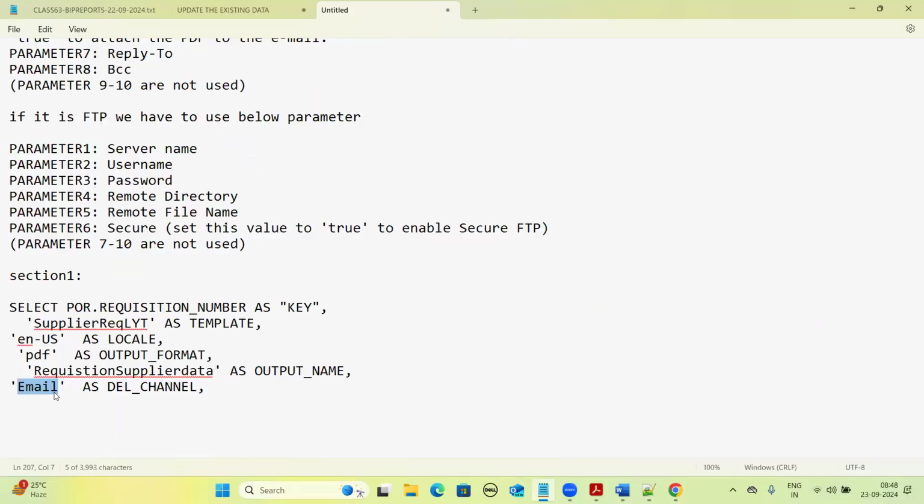So section 1 remains the same, right? Yes, section 1 is the same for every delivery channel. Only this one you need to change. Okay, if it is email, then FTP. Yeah, correct. Your understanding is correct.